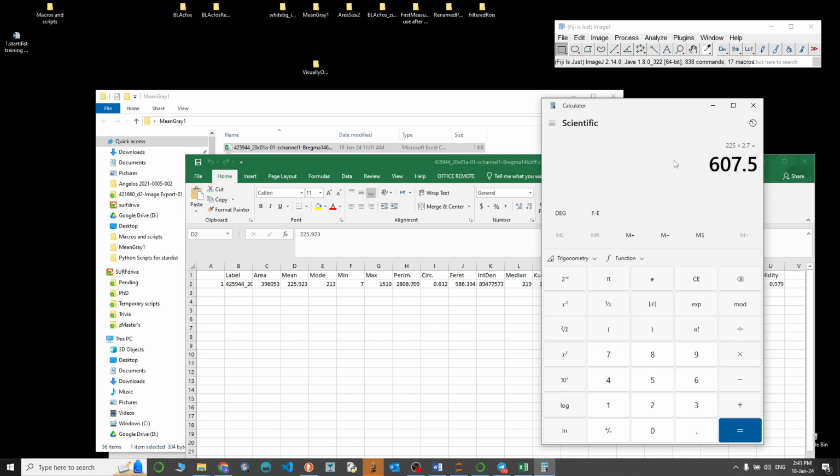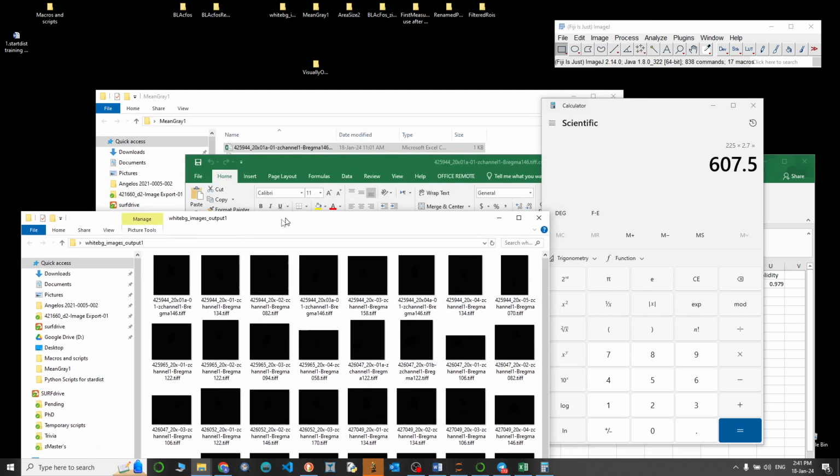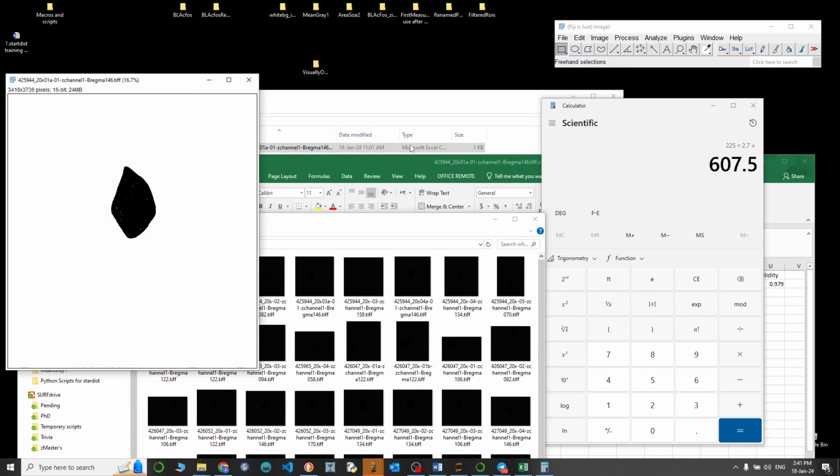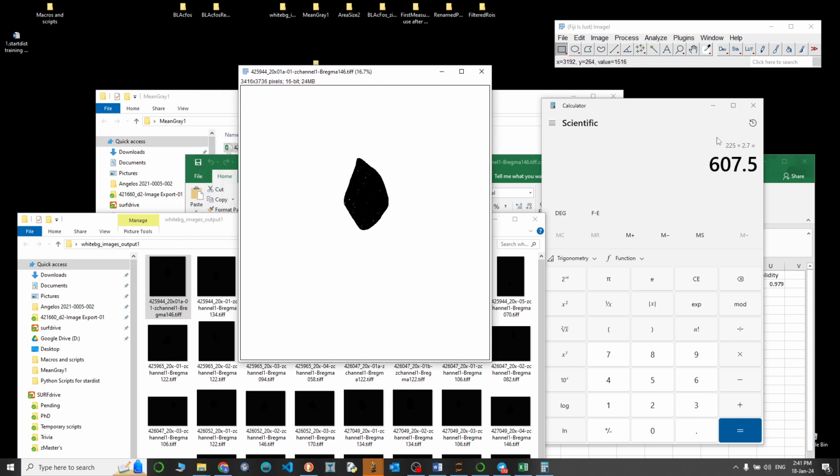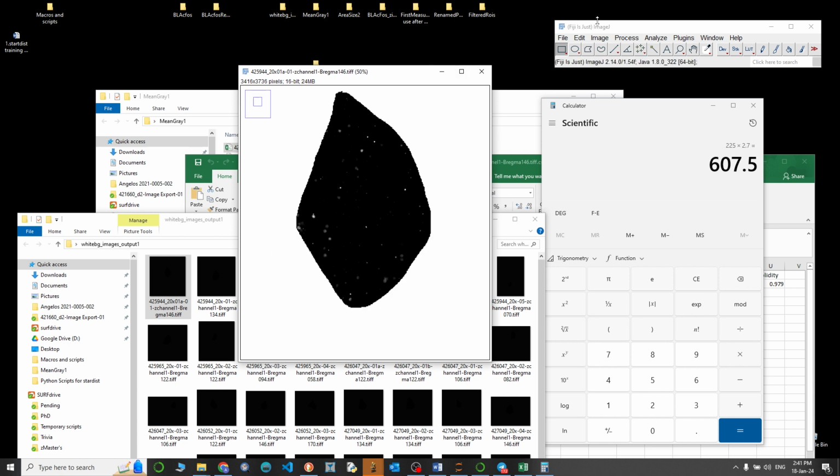So this is practically what I'm doing right now. I'm taking an image from the white background images, and I'm setting the mean gray value as the minimum value, and the product of this multiplication as the maximum value. And let's see what happens if I do this.